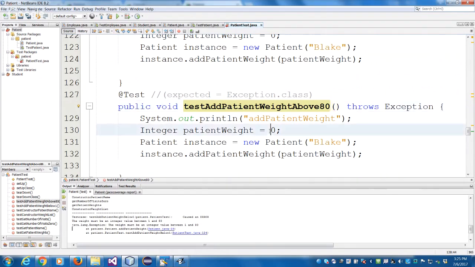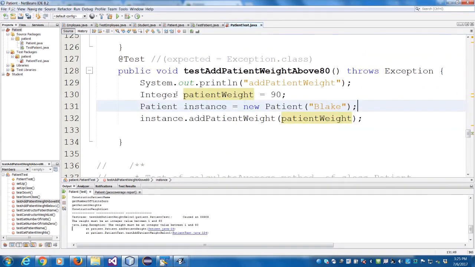What are you testing here? Let's test 90. Are you expecting it to fail again? Yes. This is my second branch. What is your third branch? The valid value. Okay, so let's make another copy.